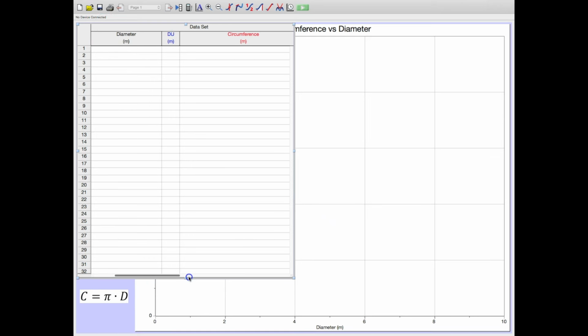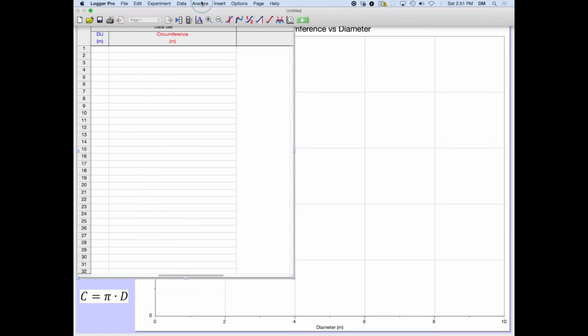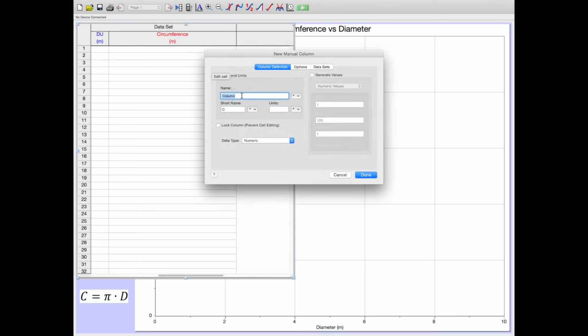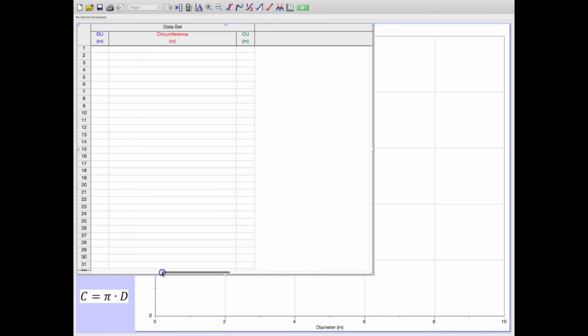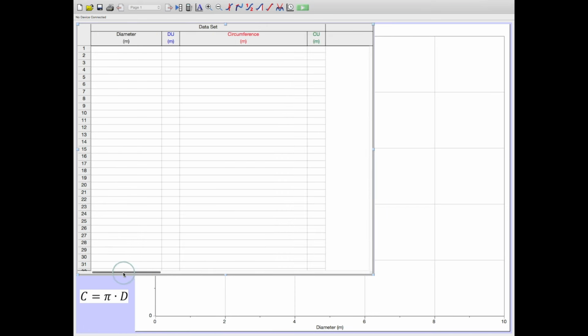Okay. We'll do the same thing, a new column, by going to Data, New Manual Column, like so. And this one is going to be circumference uncertainty. Let's get that spelled right. I want to be certain about the spelling at the very least. CU, and the units are m as well. All right, and that's in the right spot. So now I'll just widen this so we can see all of it over here. All right, diameter, DU, circumference, CU.